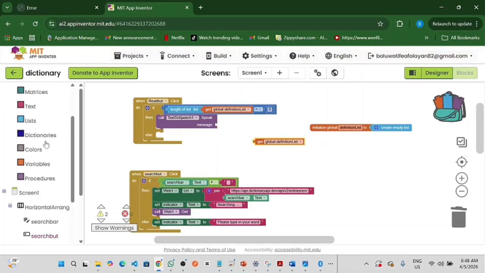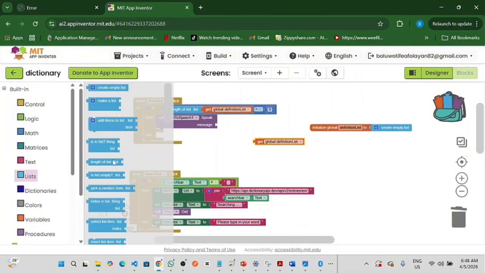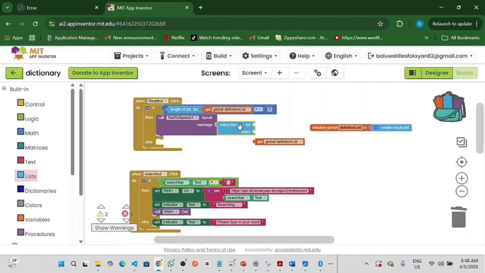So we'll come here, we'll come to list. Then we'll pick what? Select list item. So get our global definition list. Now, select list, let's just duplicate this. We need to select the list item. And we are trying to get what? The first item on the list, index number 1. So now, it would only read the definition on the indexed number 1 in the global definition list of the word we are searching for.